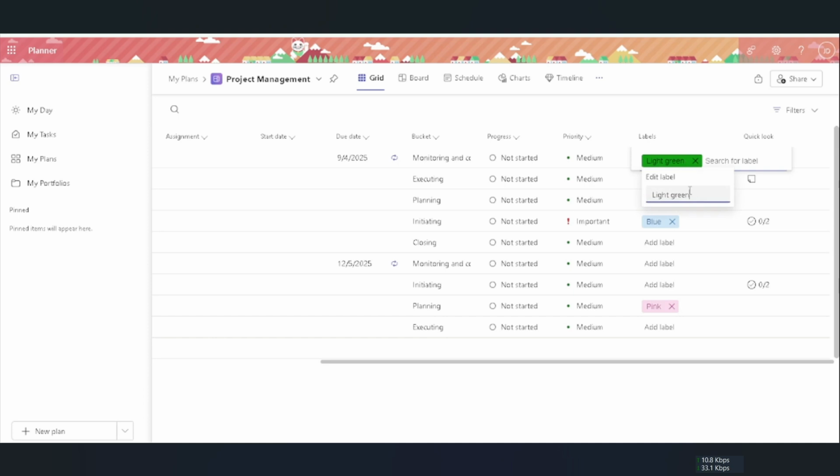If you ever need to remove a label, it's just as easy. Open the task again and click the X icon next to the label to delete it.